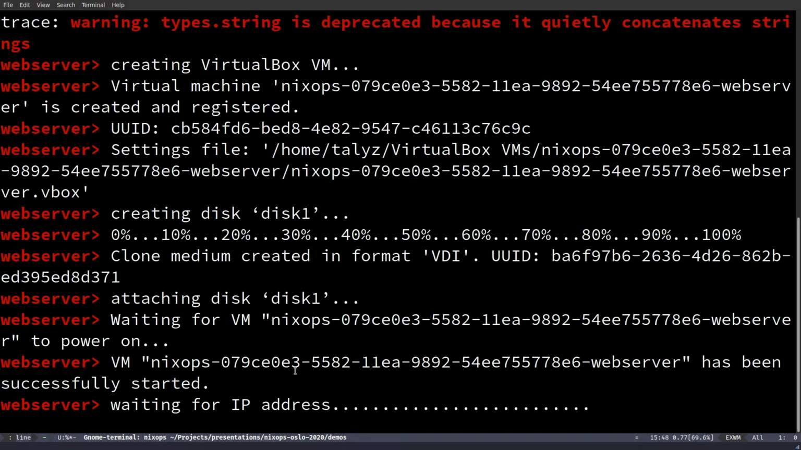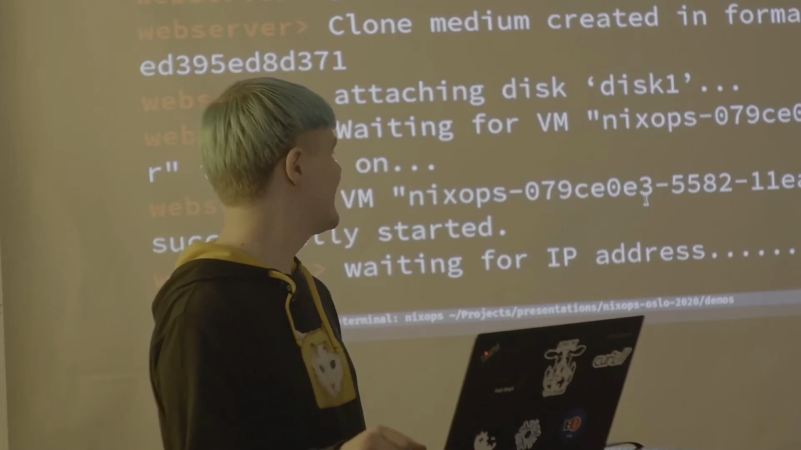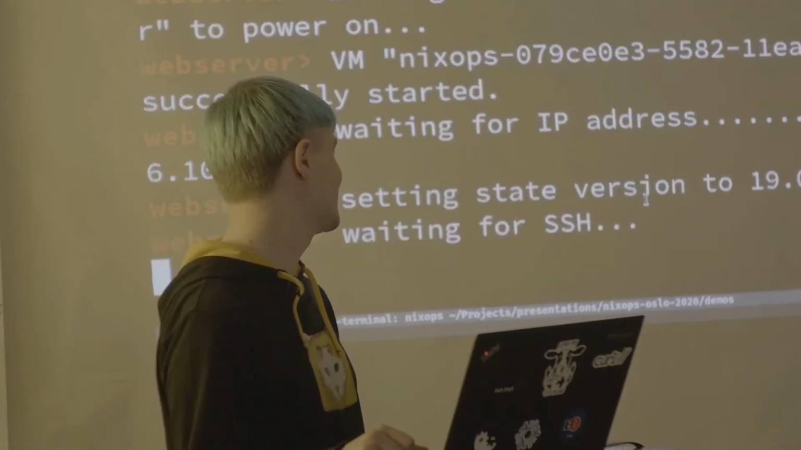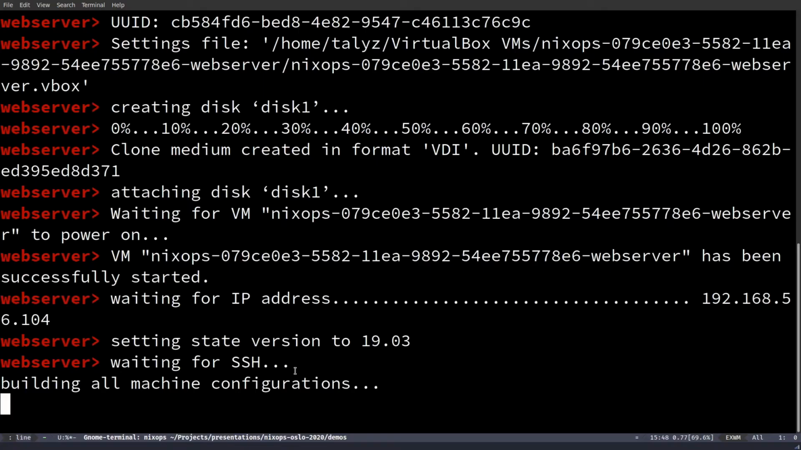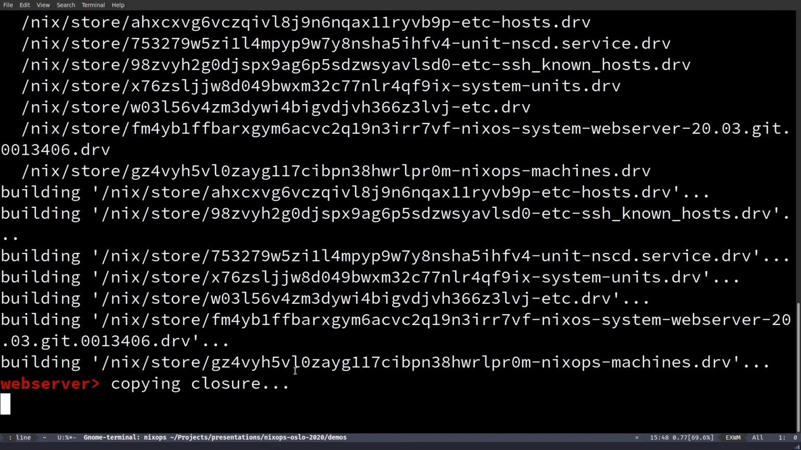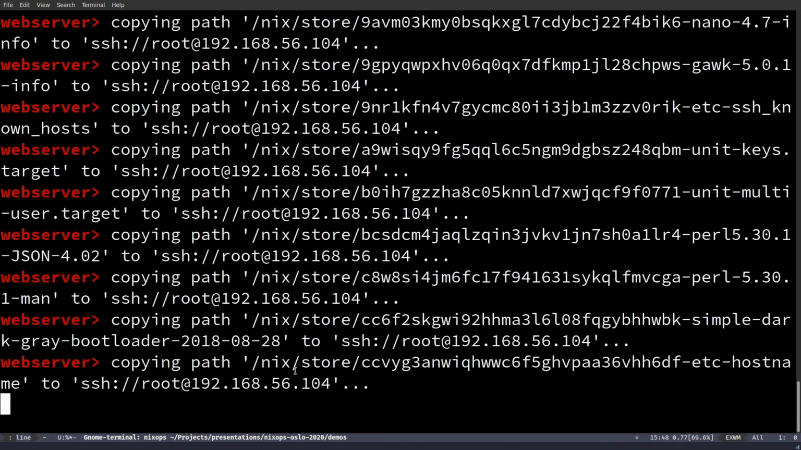Right. And this takes a little while. I don't have the fastest machine either, so. Come on. All right. And now it actually has access. So it's building the configuration, and the configuration is just the one I showed you previously, the NixOS manual Nginx server.